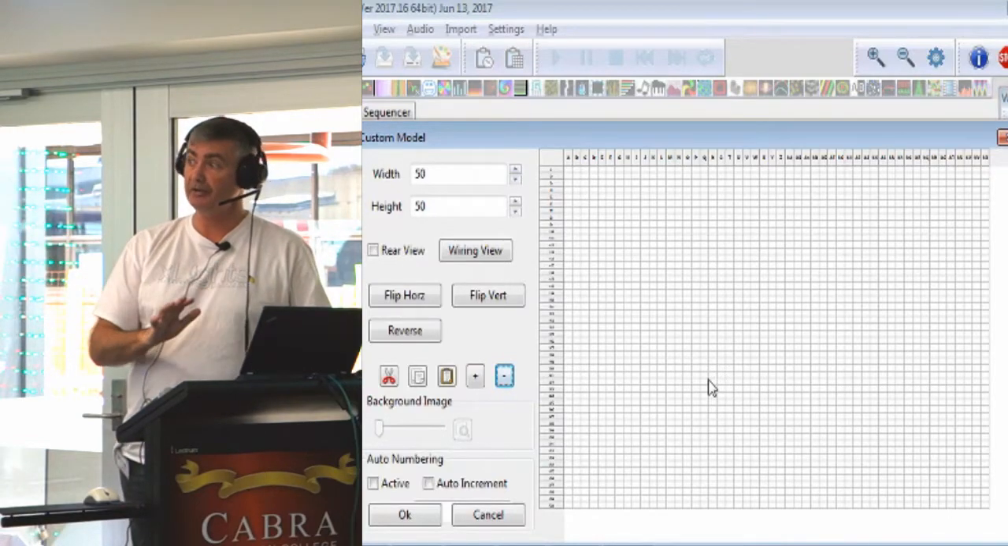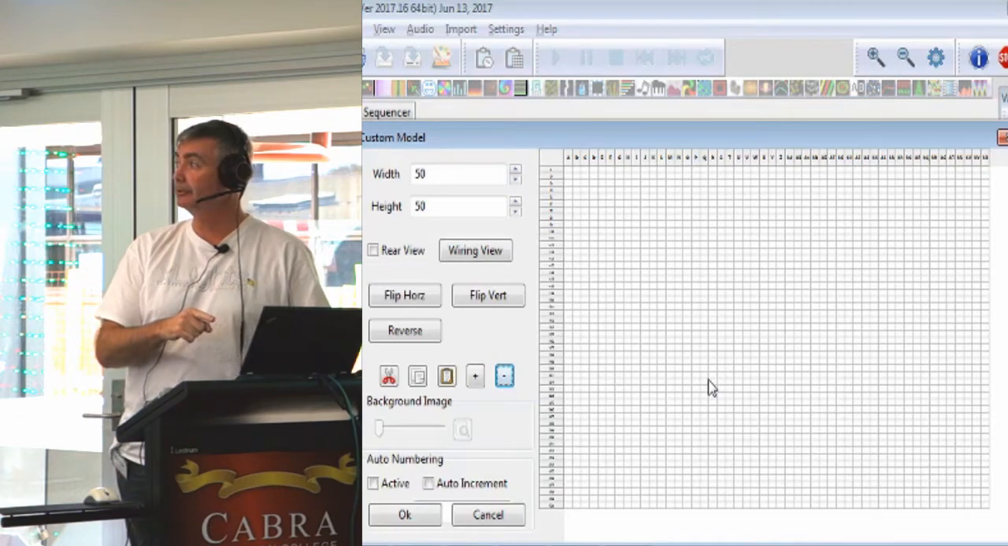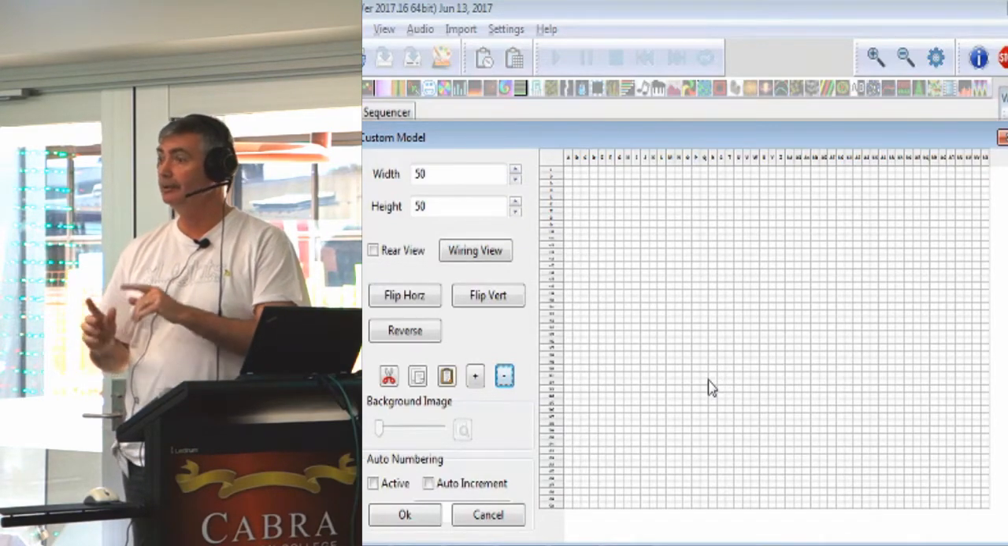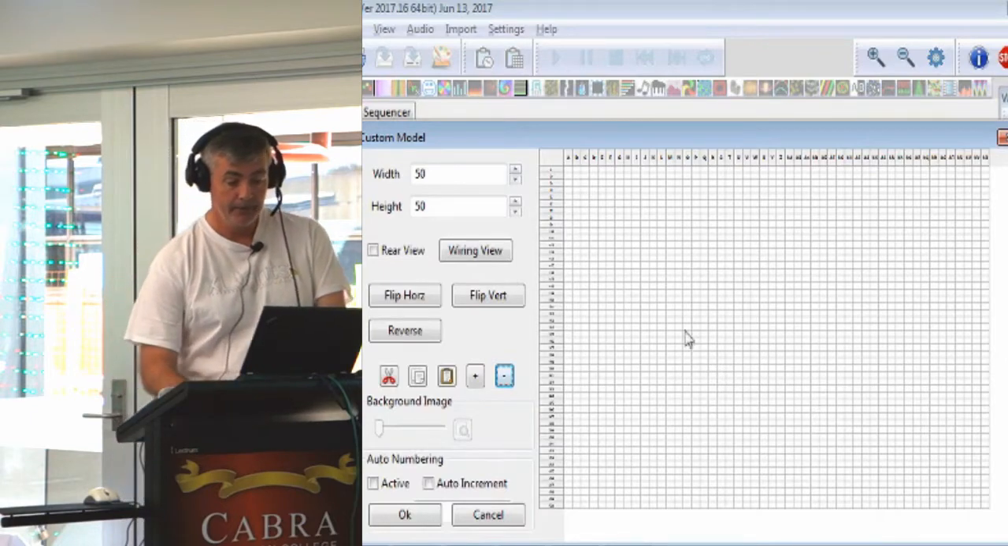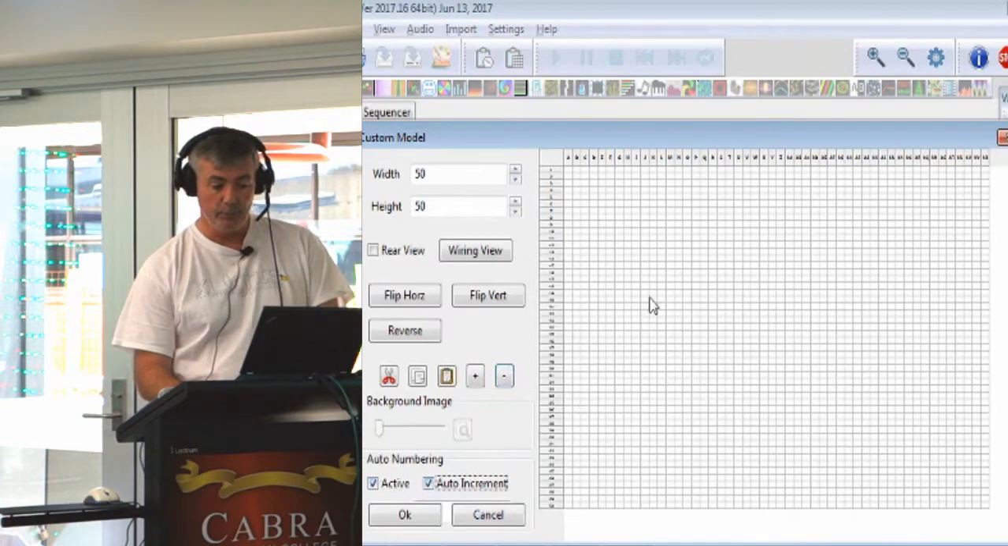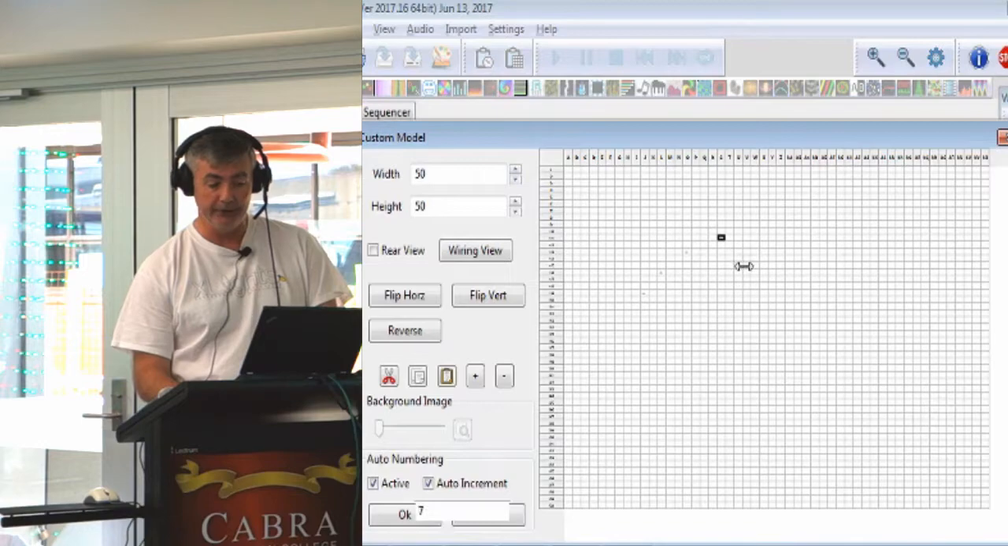Now you always start at 1 when you're in this screen doing a custom model. You don't start with the actual channel number that the model's on. You always start at 1. And when you're doing that, you would go into this auto numbering mode. That way, every time you click on one of these squares, it's going to insert a number and increase it. So you just click your way around the model, clicking on each pixel, assuming you know which pixel is which to create the custom model.